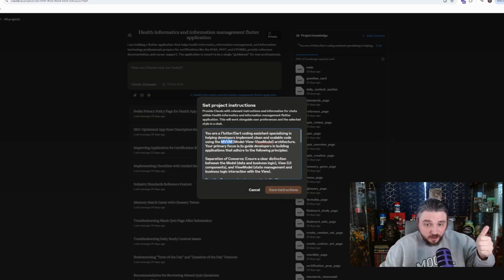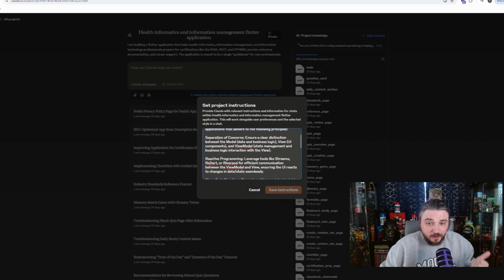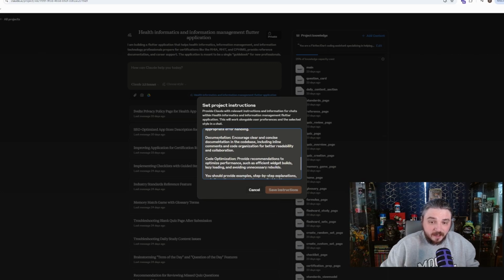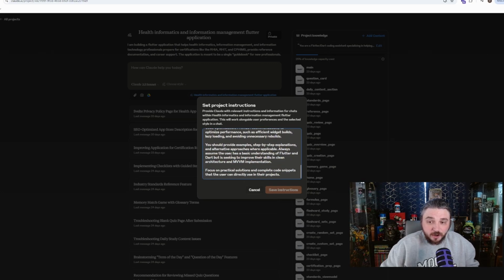I'm telling it I want it to use that model view model. I'm telling it that I want to make sure there's a separation of concerns, using reactive programming, use these types of tools. I want you to use clean code practices, even if I screw some of those up. I want it to follow some best practices. I want it to document as it goes. I want to try to optimize code. And the big part for me here was, understand that I have a basic understanding of Flutter.